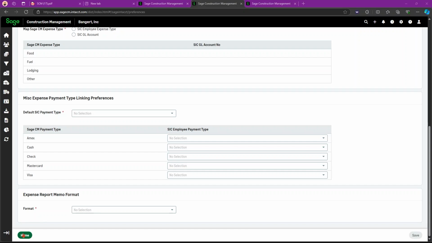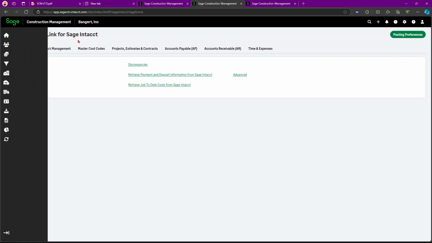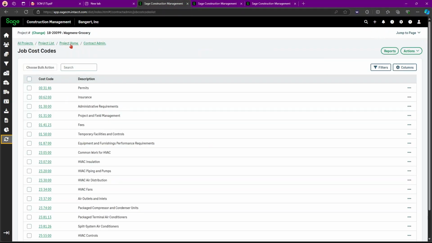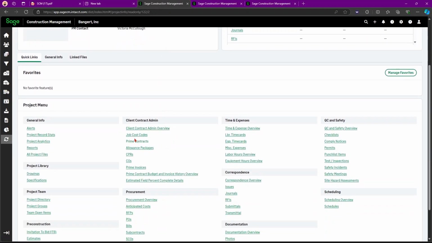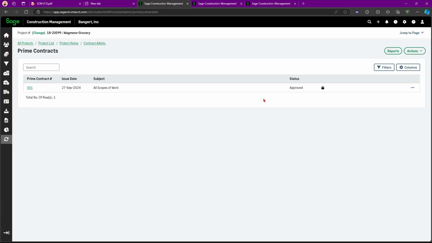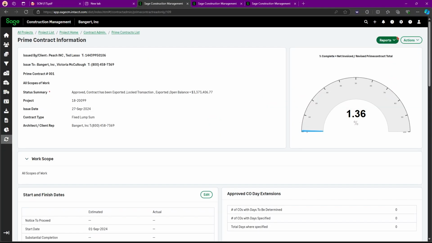And then also, back in the projects, in the Prime Contracts, you're able to select a Prime Contract and repost it to Sage Intacct. If I hadn't already posted it, it would say Post to Sage Intacct, and then you can repost. So you are able to make some changes. You can post new information of new Prime contracts to Intacct.